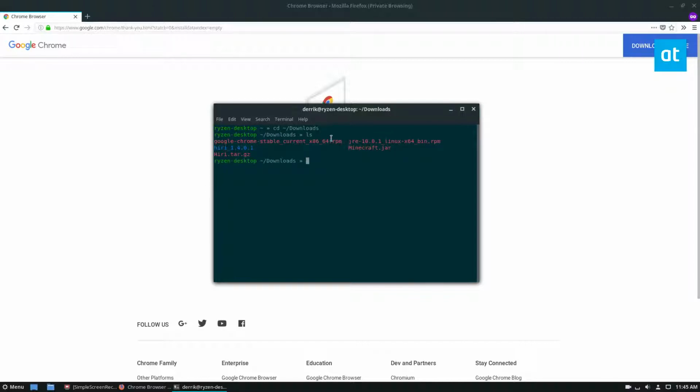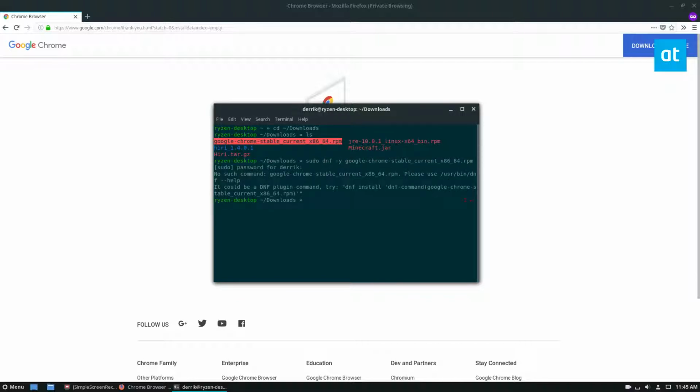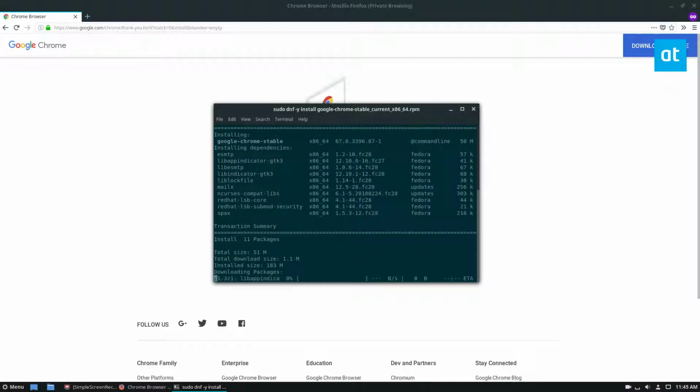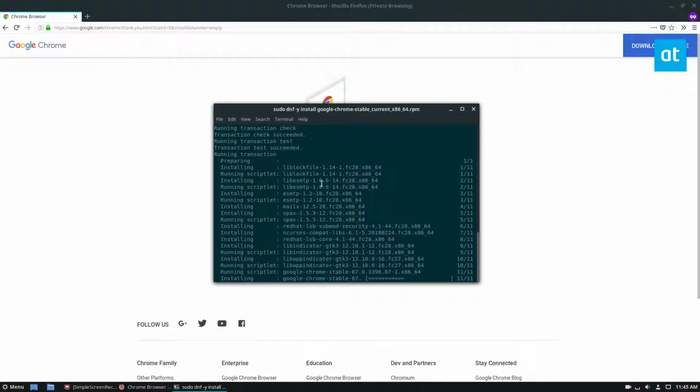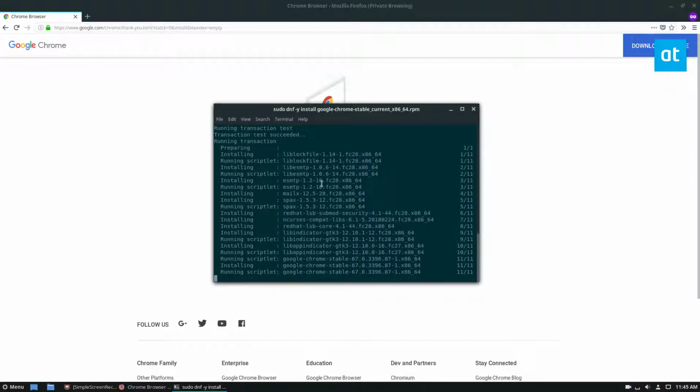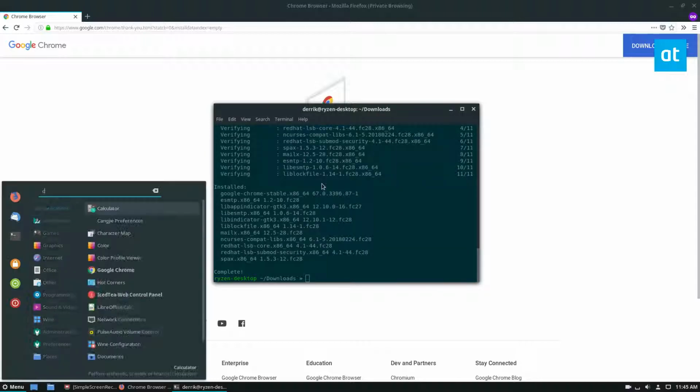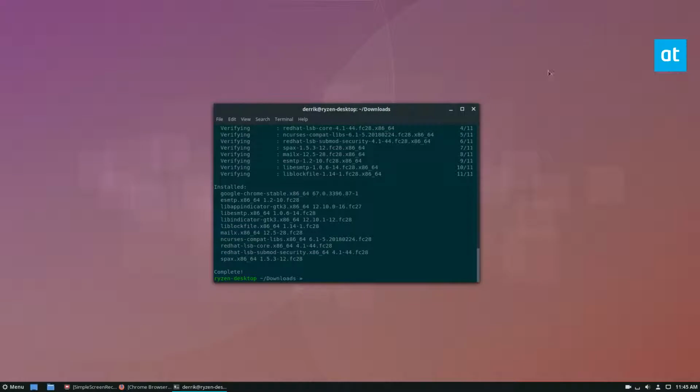As we see right here, Chrome is right here. sudo dnf -y, enter my password. I forgot to write install. Enter my password once again, and it's going to install all of the things required to use Chrome on the Fedora platform. From here, I can just search for Chrome, and we've got Chrome right here. The first startup will take a little bit of time. It's just because of how browsers work, I guess. I'm not really sure why.